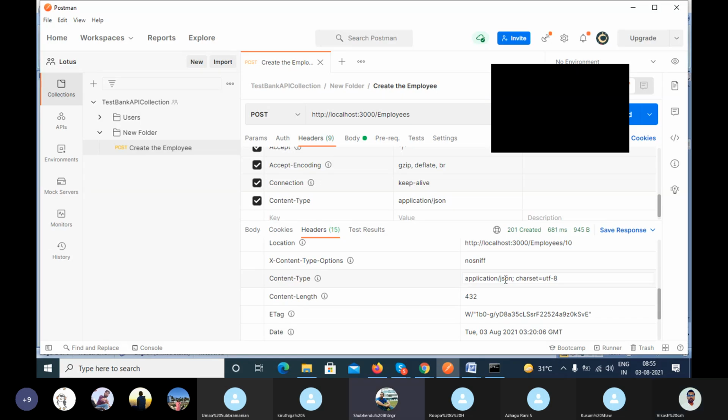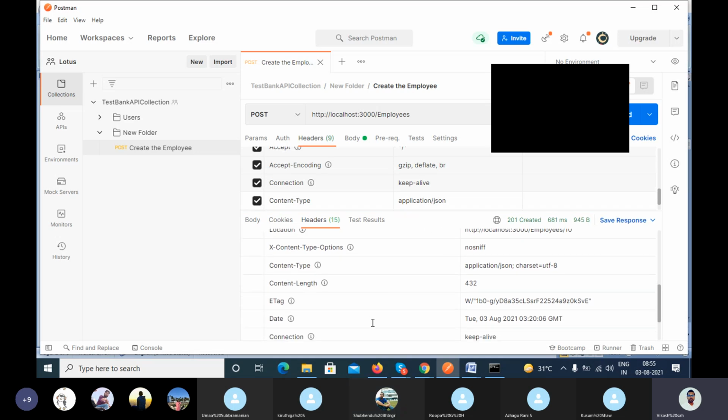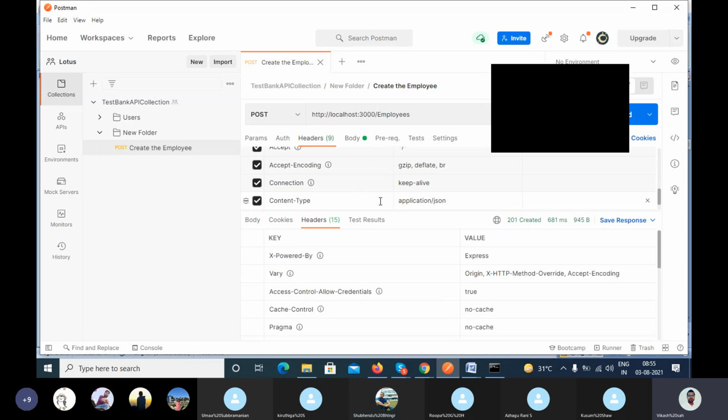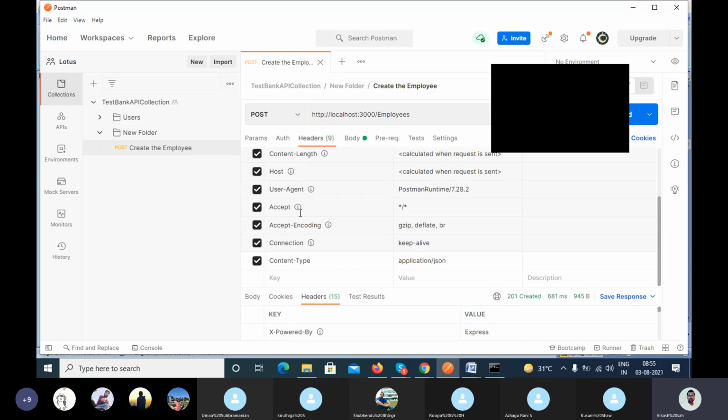These headers you will cover later, Vikas. Yes, I will cover this header, what it means, because we are using different types of headers, as you can see. I will cover the meaning of that.